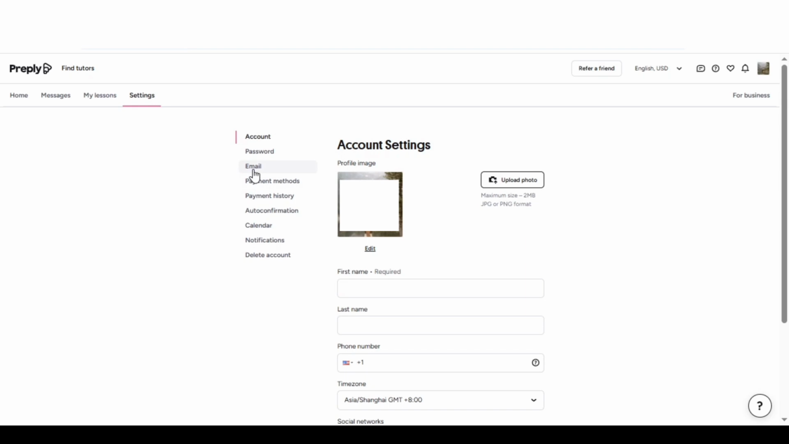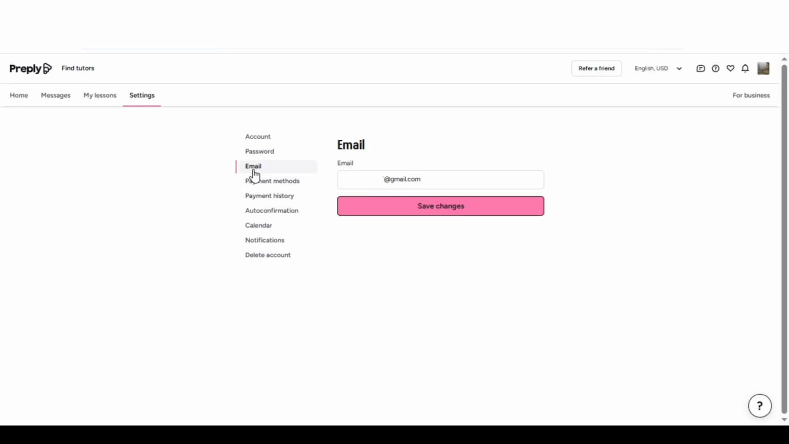Inside the settings page, look for the email section and click on it. Here, you will see your current email address associated with your Preply account. Next, enter your new email address in the provided field.